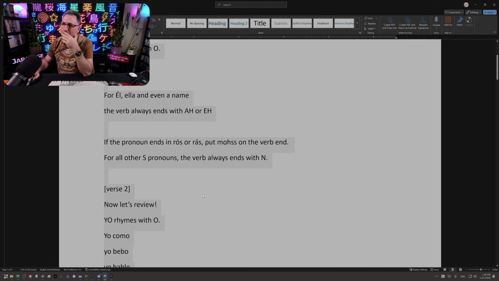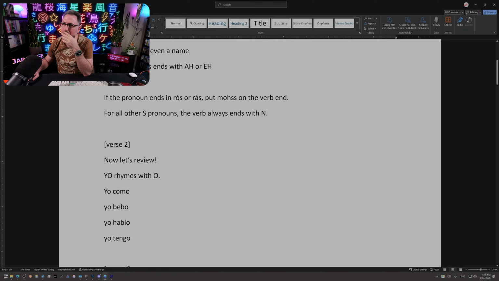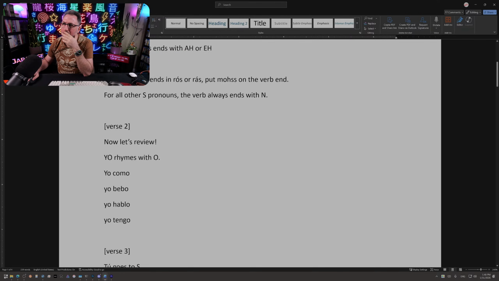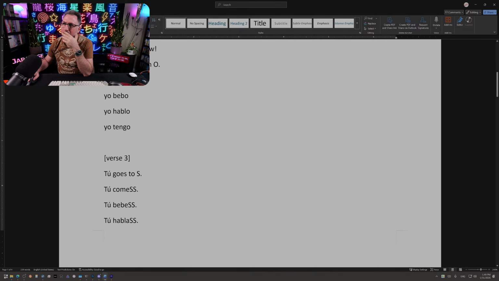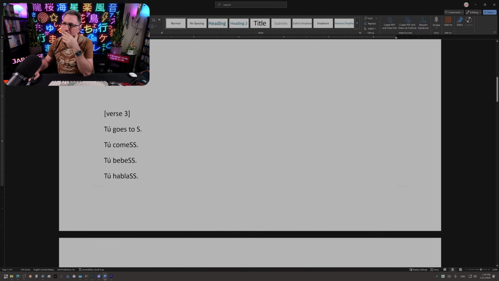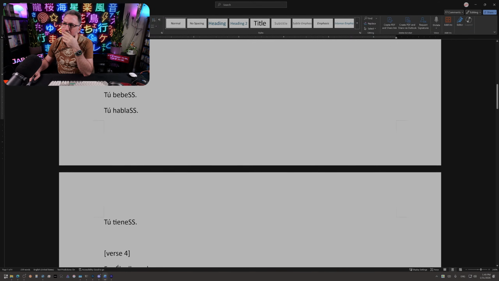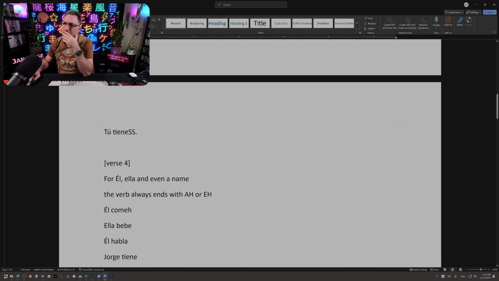If the pronoun ends in os or as, put mos on the verb end. For all other S pronouns, the verb always ends with N. Now let's review. Yo rhymes with O: yo como, yo bebo, yo hablo, yo tengo. Tú goes to S: tú comes, tú bebes, tú hablas, tú tienes.